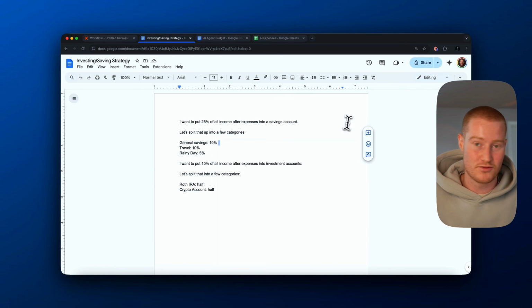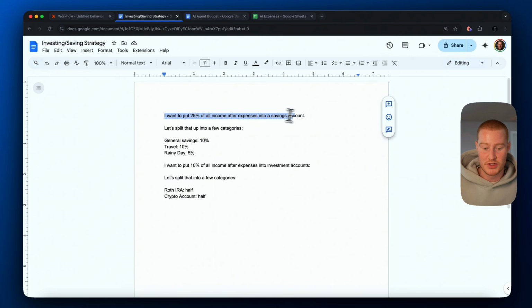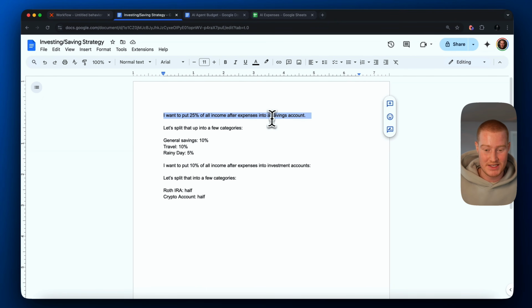So we could get as specific as we want with this, but let's go through what I said. I want to put 25% of all income after expenses into a savings account. Let's split that up into a few categories. I want a general savings, which is 10%. I want to put 10% into a travel fund, and I want to put 5% into a rainy day fund. And then I want to put 10% of all income after expenses into investment accounts.